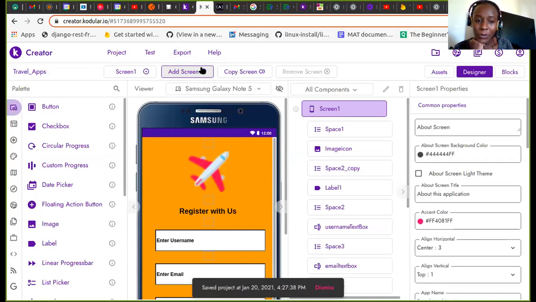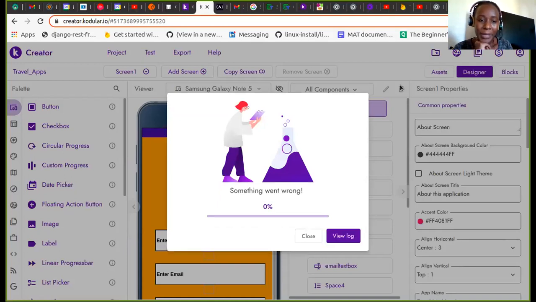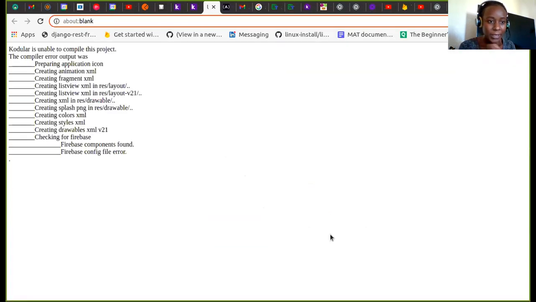So majorly that's often the main problem, but if it doesn't work, it just means that the server might be busy and you might need to give it some time. Click on view log, we see what happens. Don't close.